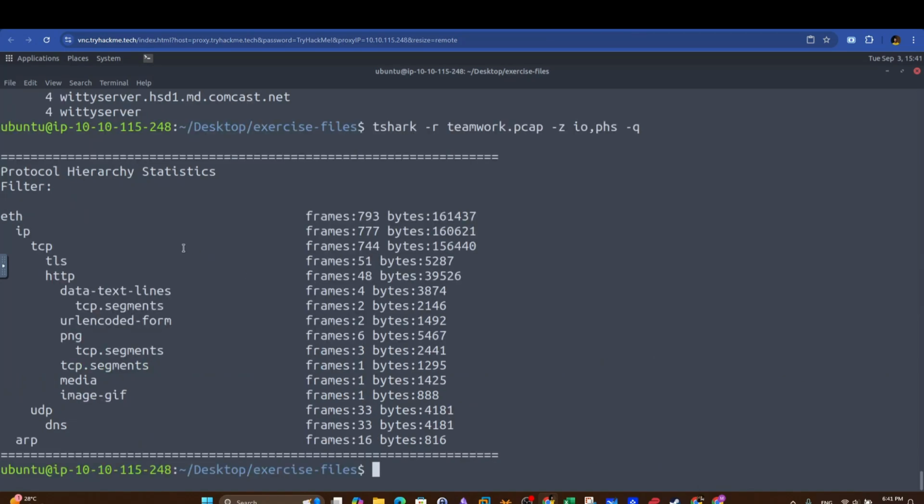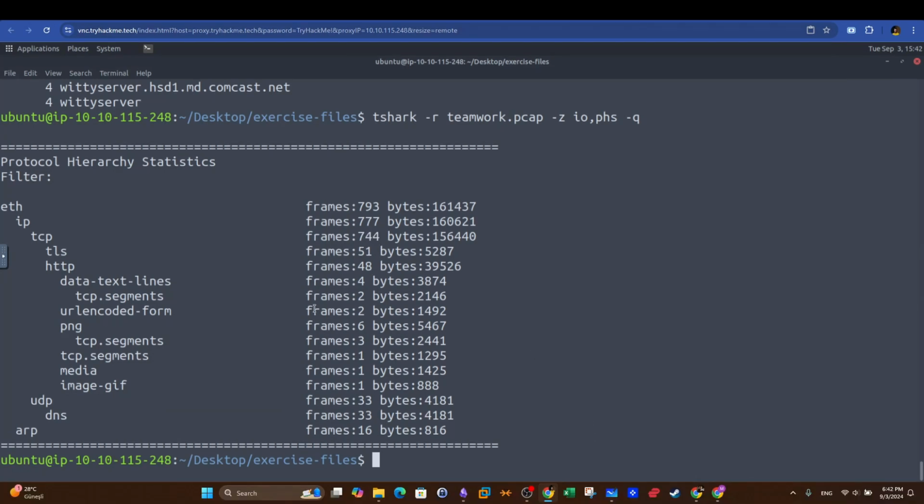Let's take a look here. So most of the packets are HTTP packets. We have around 48 packets, and also we have UDP packets, around 33 frames here. The others are TCP. Okay, how about we focus on HTTP?